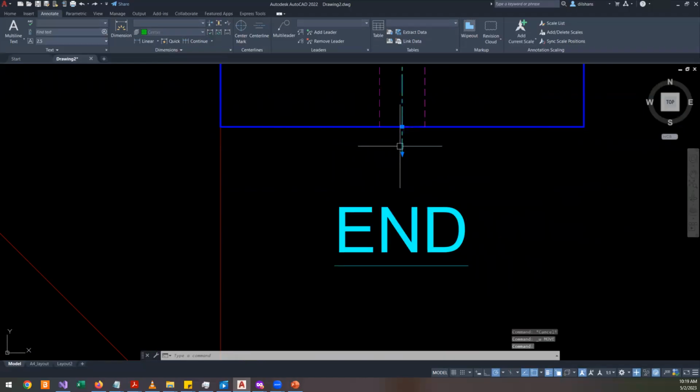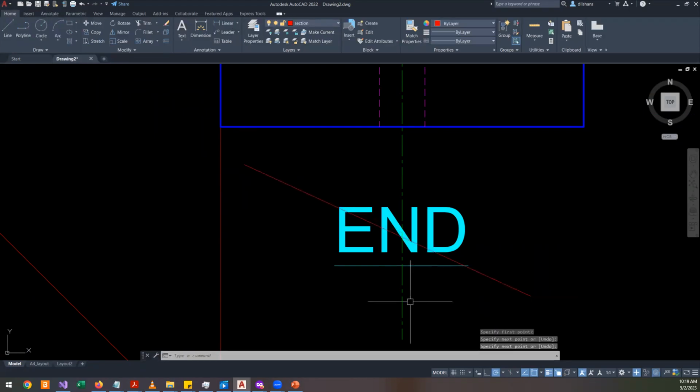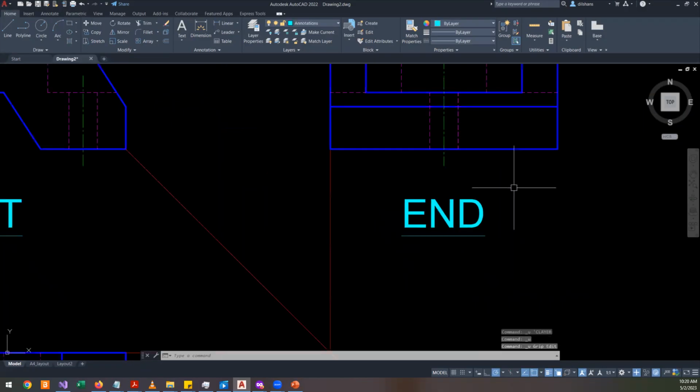Another mistake that I find is that they have a sufficient gap here, but the center line is going like this. So that is also wrong. Don't do that.